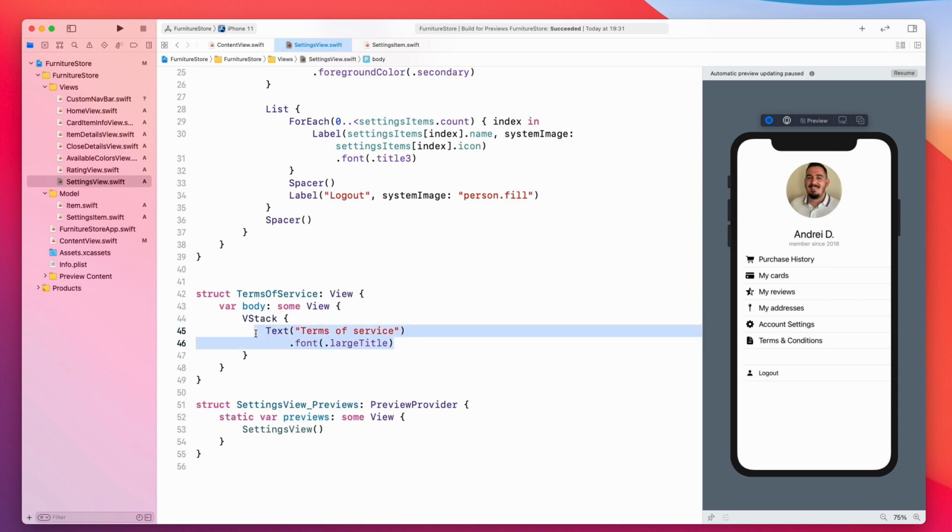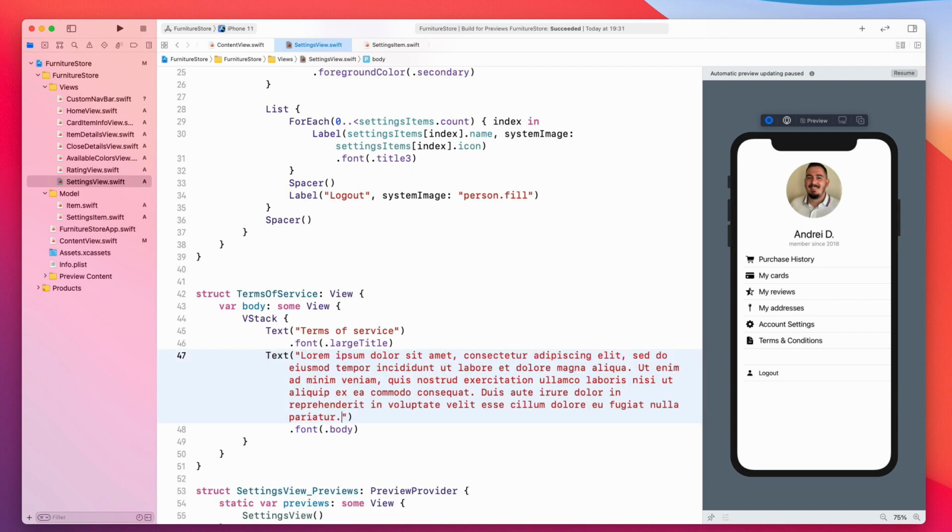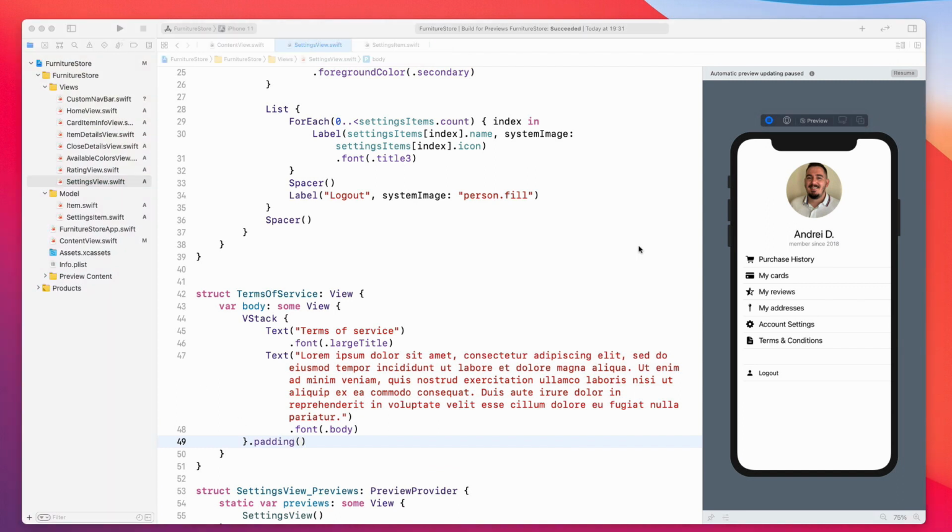and we'll add another text, and for this we'll use the body font, a lorem ipsum text. I will just paste it here just to have some content to this view, and we can also give some padding to this vstack. Okay, and now we'll move on to use another new feature from iOS 14 and the new version of SwiftUI.